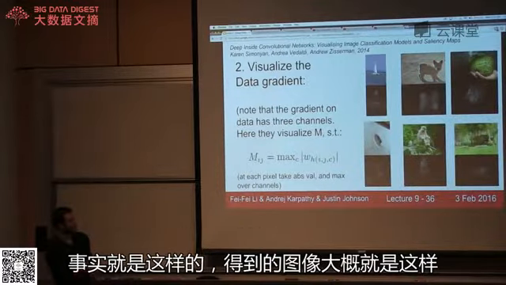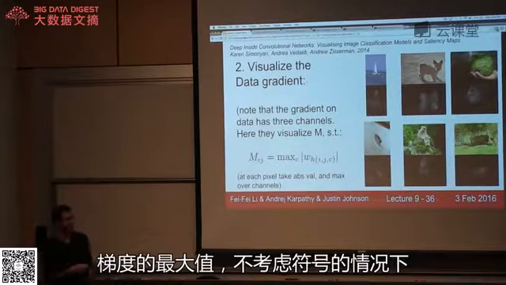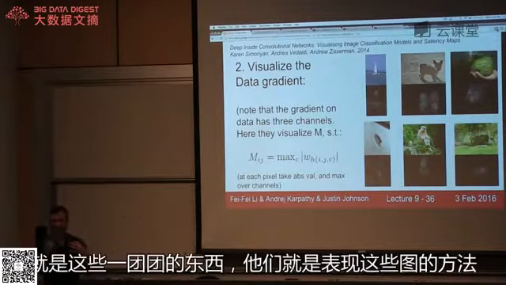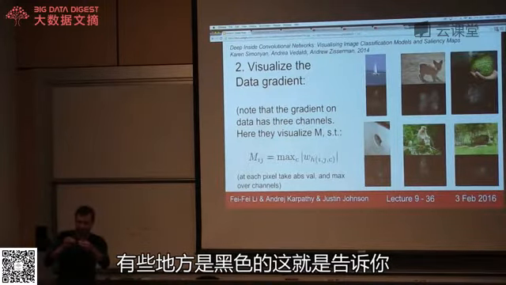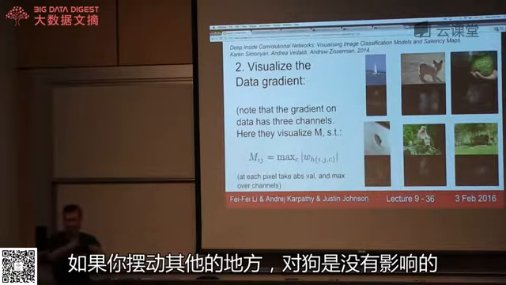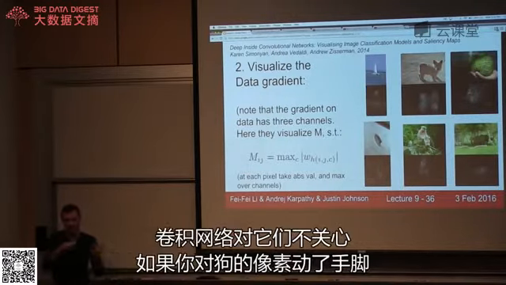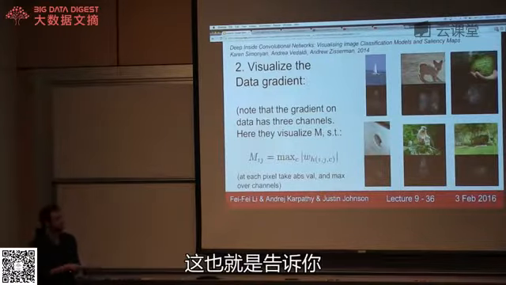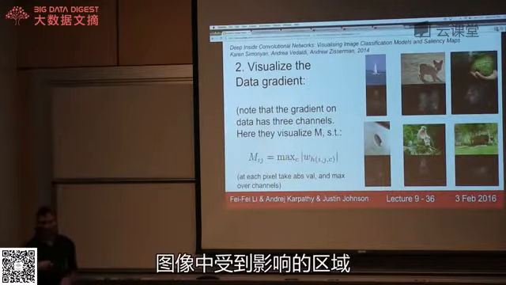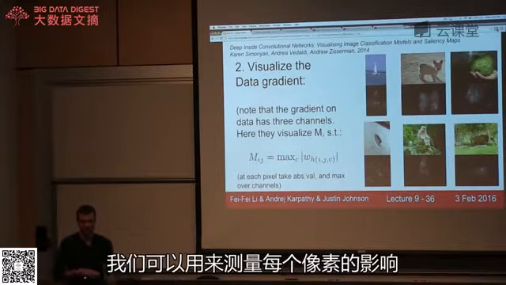So basically, this is what happens. You end up with something roughly like that, where the max of the gradients, without taking into account the sign, are these blobby things. The way to interpret these maps is as the strength of influence of every single pixel on the score. The fact that some of this is black tells you that if you wiggle that pixel, the score of that dog is basically not modified at all, so the ConvNet doesn't care about it. But if you meddle with the pixels on the dog, it will influence the score of the dog. So the gradient signal can be used as a measure of the area of influence of every single pixel on the score.